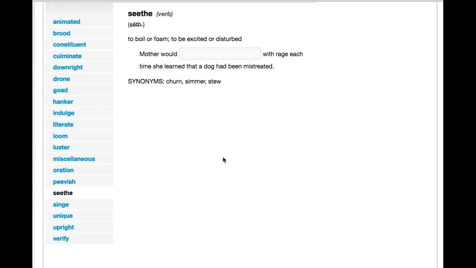Seethe. Again, a one-syllable word. It's a verb. It can mean to boil or foam, like a wound can seethe, and also to be excited or disturbed. So mother would seethe with rage each time she learned that a dog had been mistreated. Churn, simmer, stew.